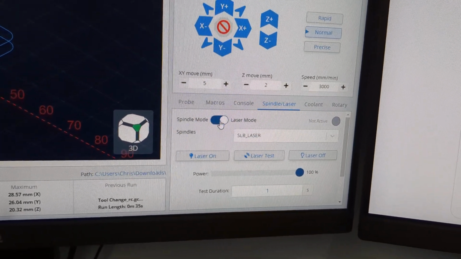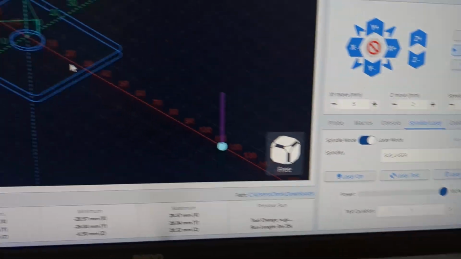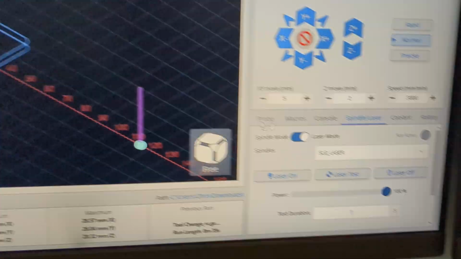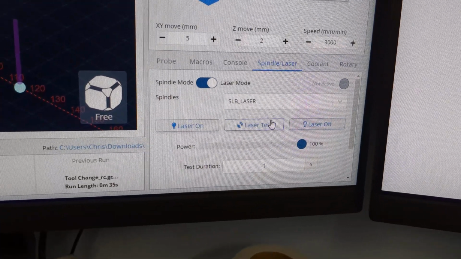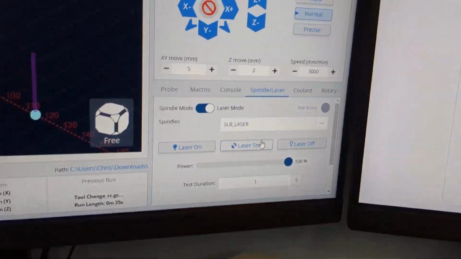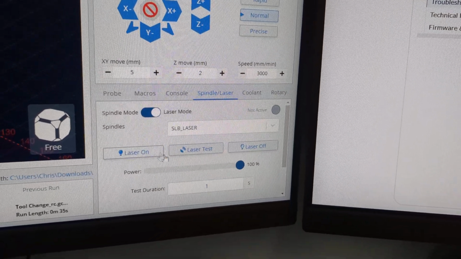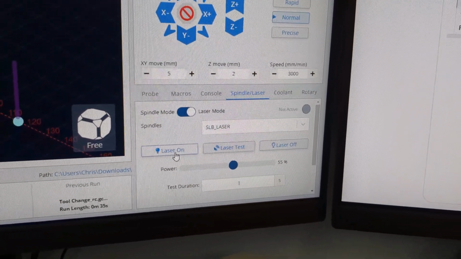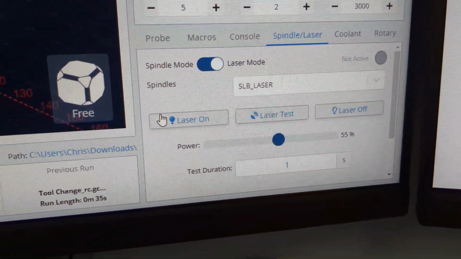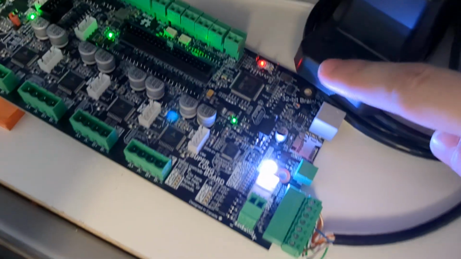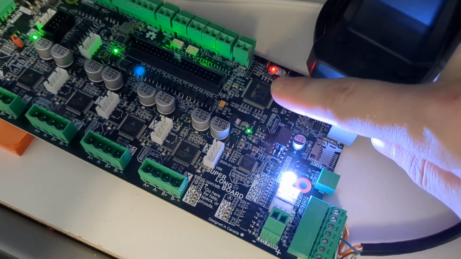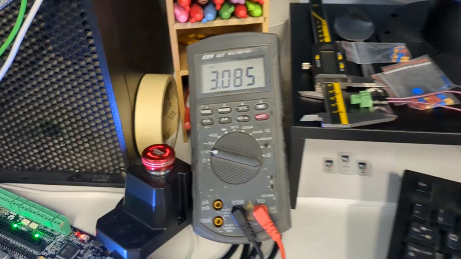Now that's done two things. First of all, it's given me a laser visualizer here, but also it said it turned on the laser buttons for testing as well. And so basically what I do now is that I should just be able to turn it on, and I'll get a voltage down here. So I'm just gonna click laser on at about 55%. And you can see what's happened down here is this red light has turned on, and that means that the laser is on, and also that I've got a voltage here.